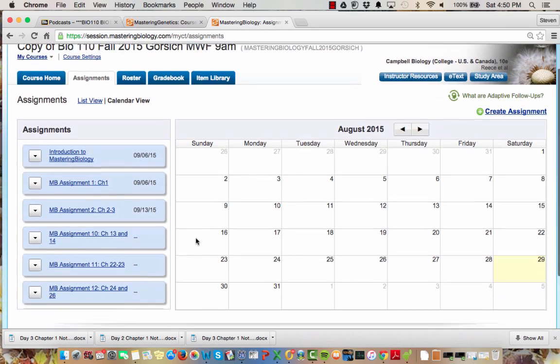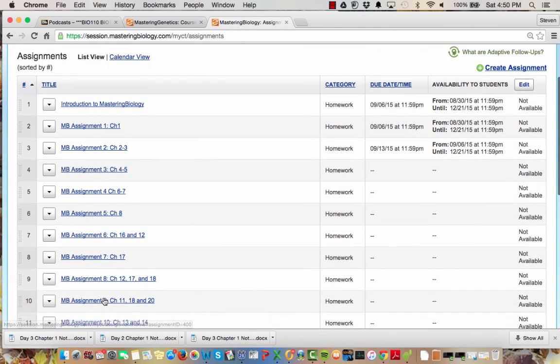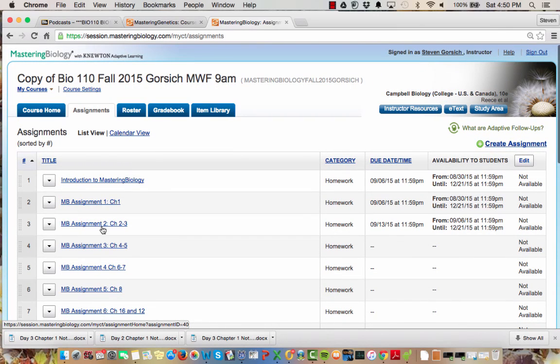If you don't like the calendar view like you see here, you can hit the list view, and on the list it will show you all the assignments that you have due. You won't see all of these yet because I haven't made them available quite yet, but you should see the first few. The homework assignments, these mastering assignments, are usually going to be due on Sundays.